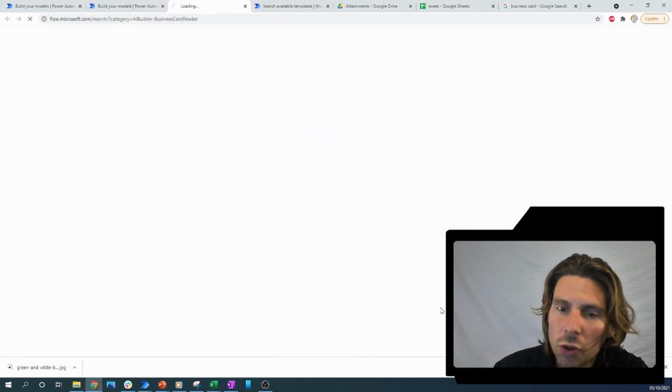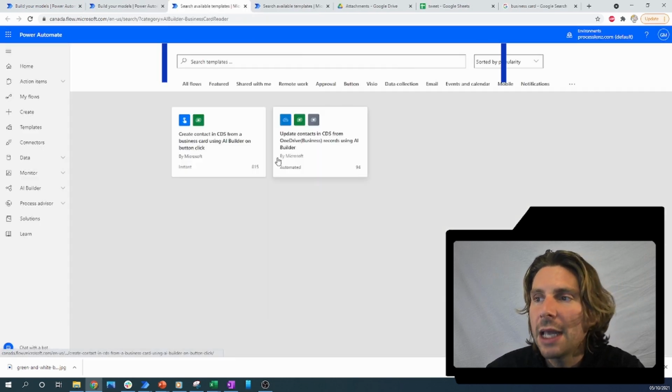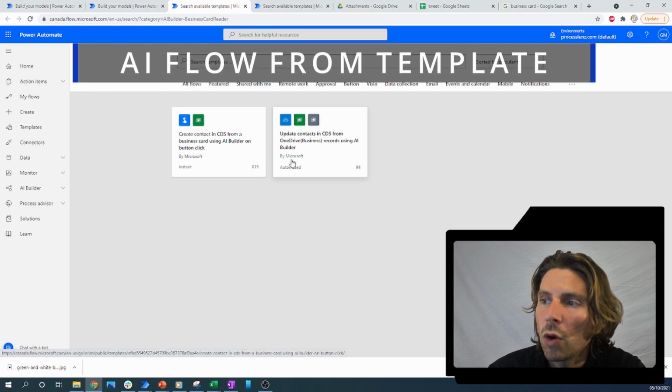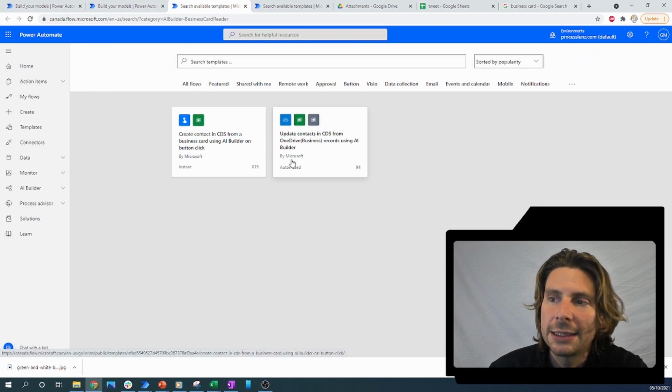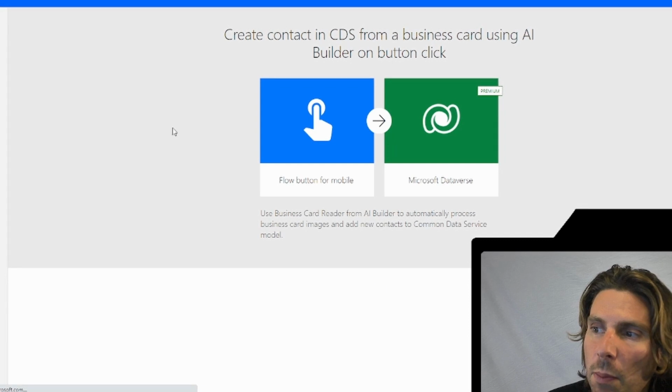If I click on use it in a flow, it will take me to the templates page and it will show me all of the processes and templates that I can use right out of the box. I can choose one of these. I will select this one. This is the process that I want to use.